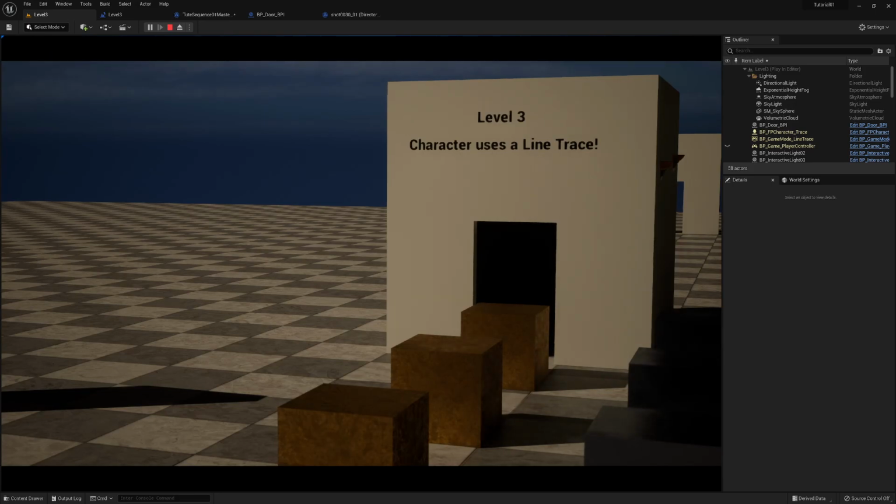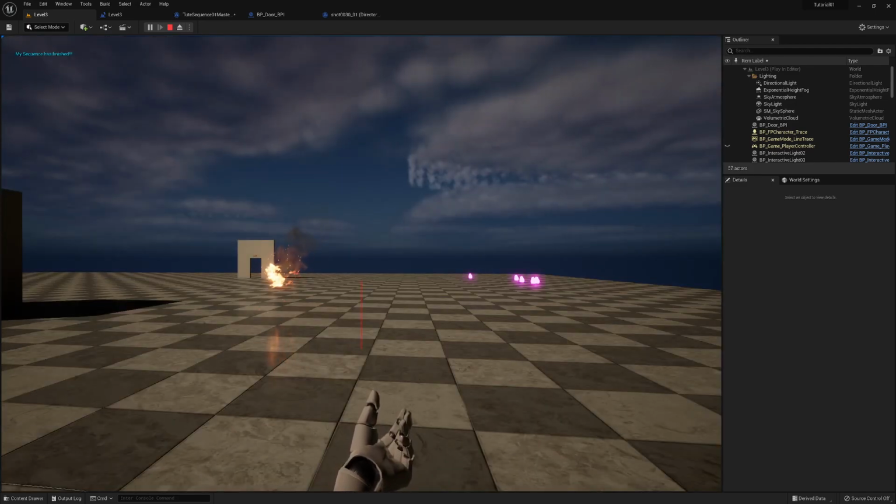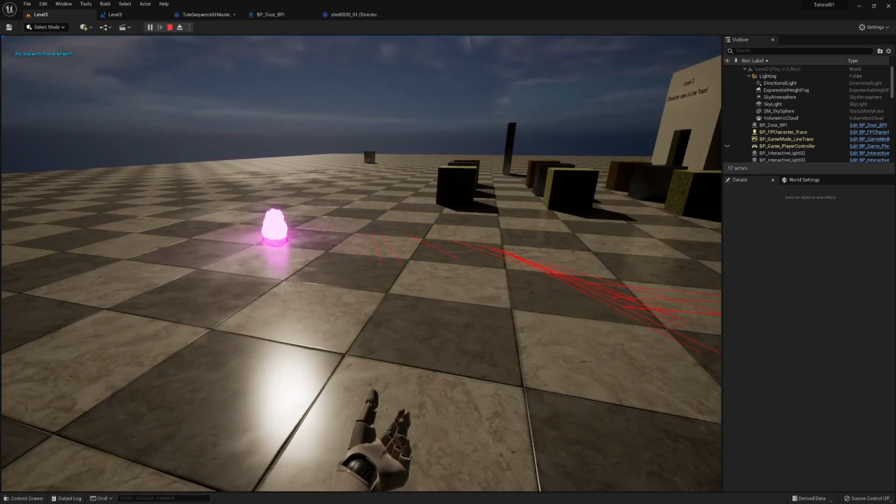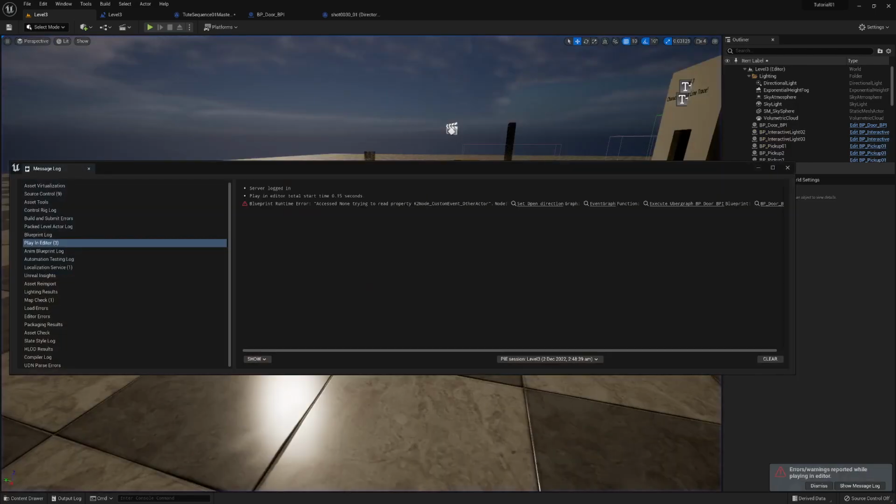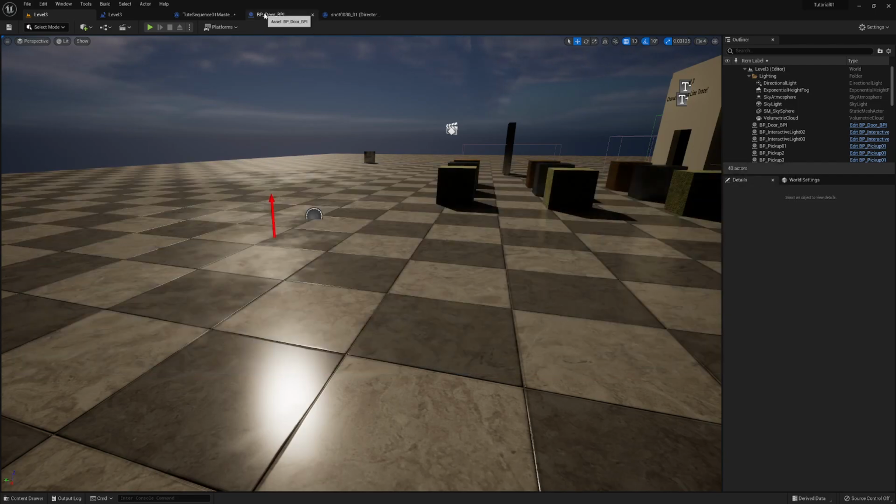So we can do a lot of things with sequences. Now I'm showing you mainly the code elements that we can do with sequences. But of course, you can combine that with a whole lot of other stuff. Oh, was it access none? Oh, okay. Not sure where the error came from. Event graph. Oh, other actor. Oh, okay. Oh, interesting.